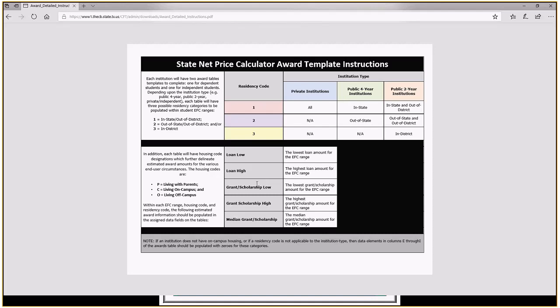So if you've got your in-state, out-of-state, in-district, out-of-district, or if they live with parents off campus, all of those things are going to drive the results page. It's really important that you have those numbers right so that the end user gets a good idea of what it costs and what aid they're going to get, because the portion that y'all are filling in and uploading is the actual aid amounts.